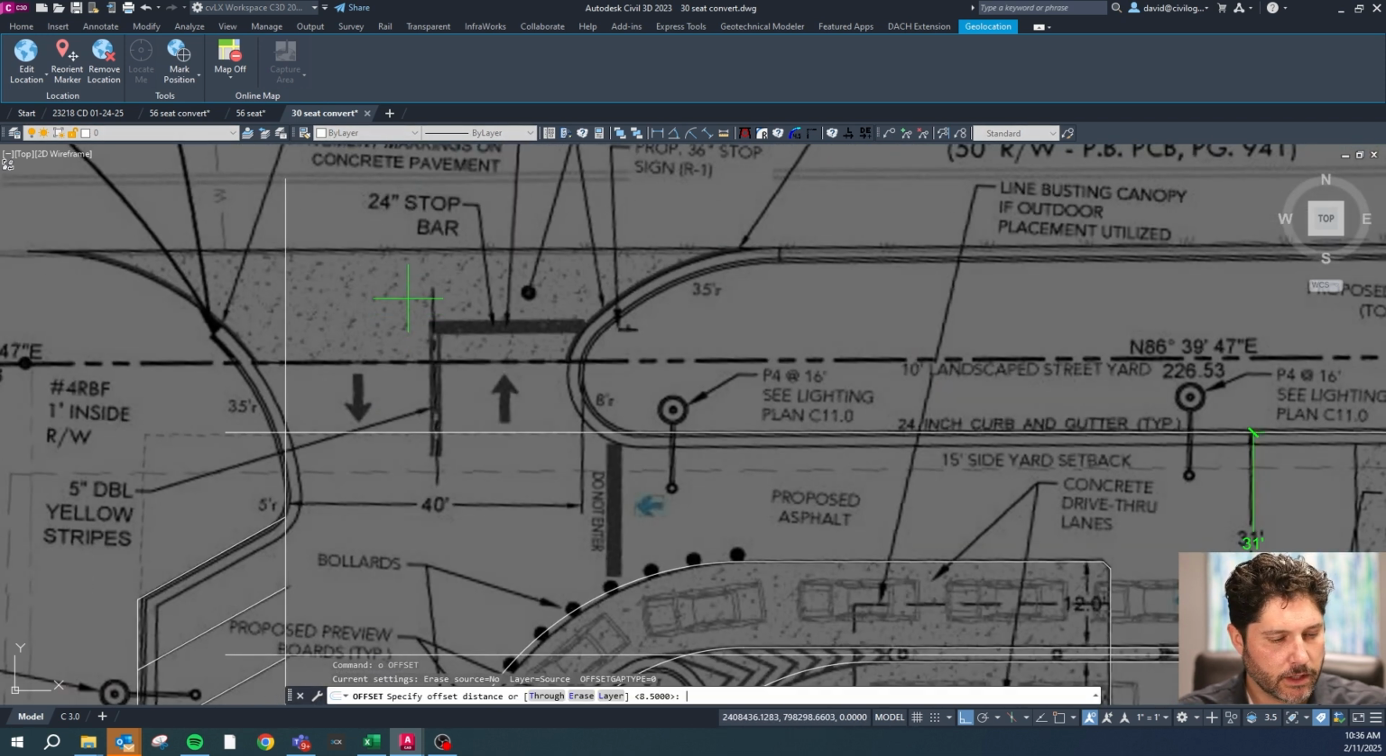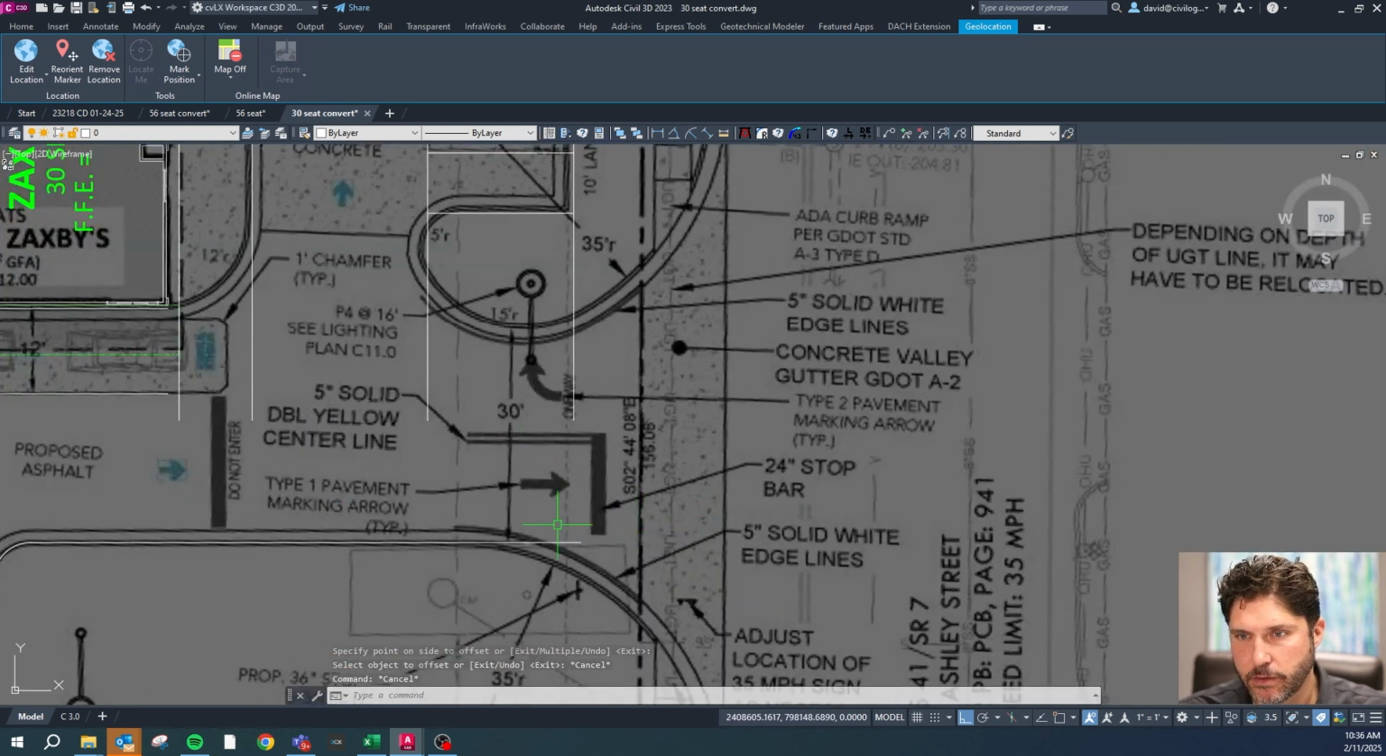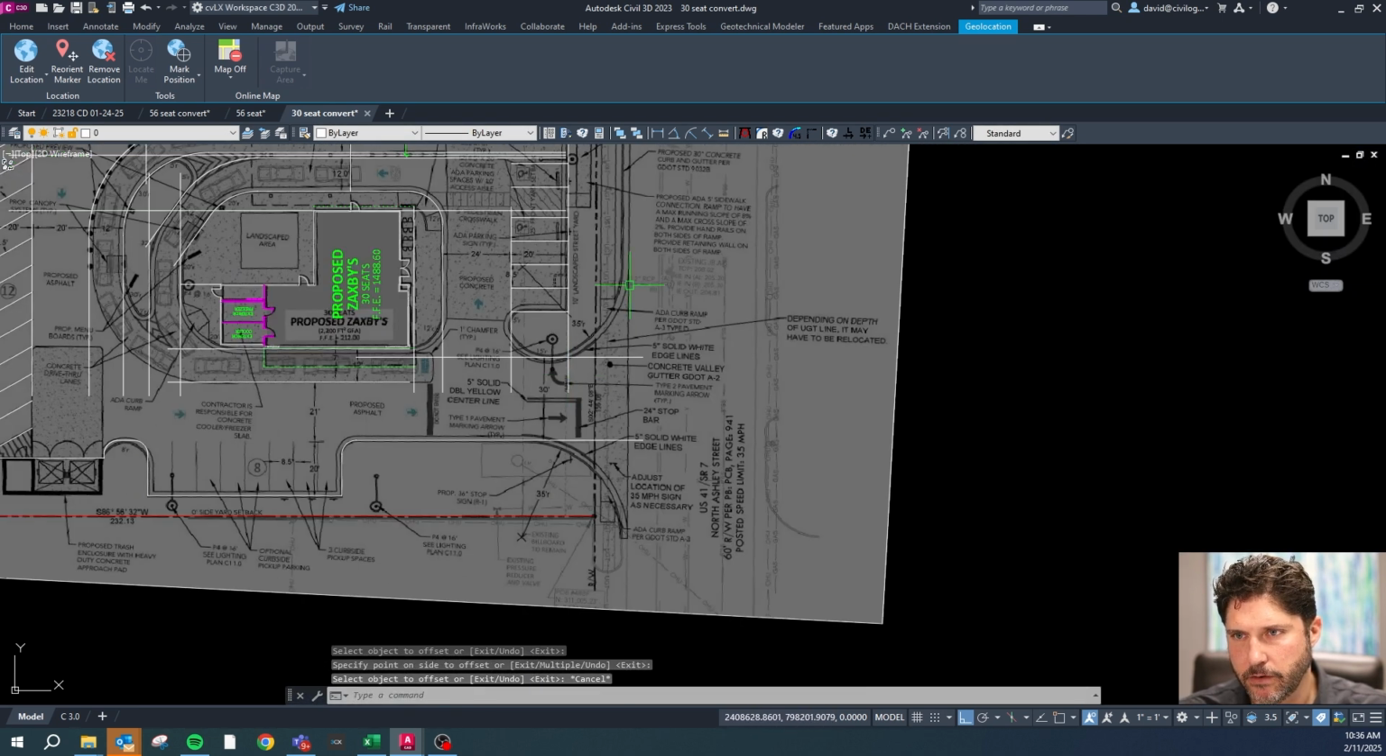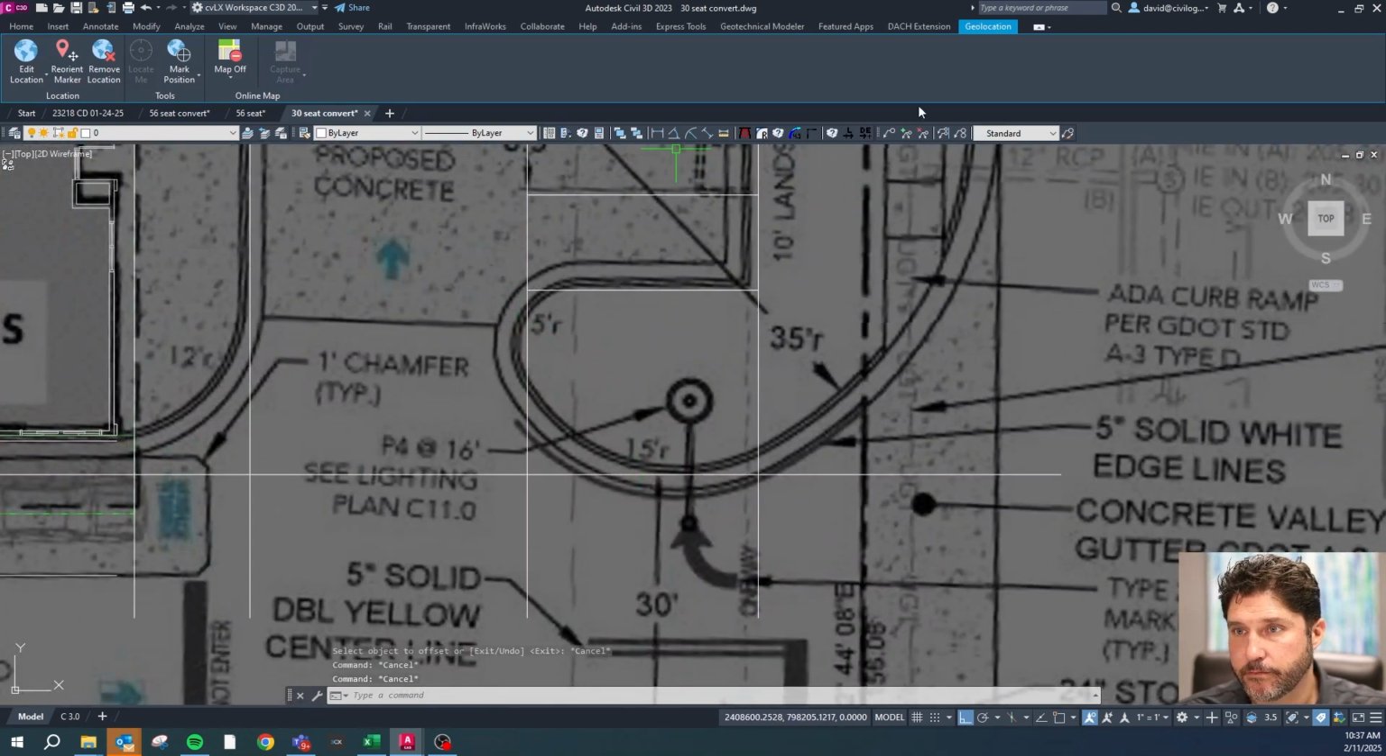This one is going to be 40 feet wide. This one was 30 feet wide. Offset by 30. There's really no need to do this on a template because it's going to change for every project. Let's do a 15 here, and then a 5 there, and then a 0 there.